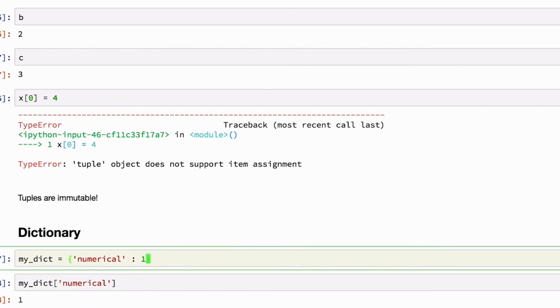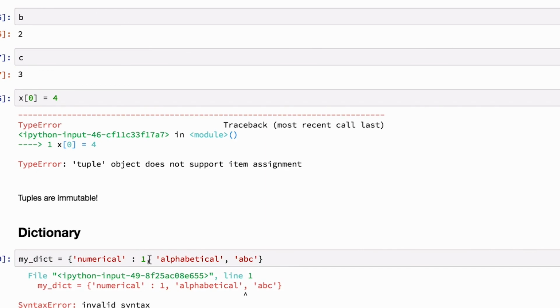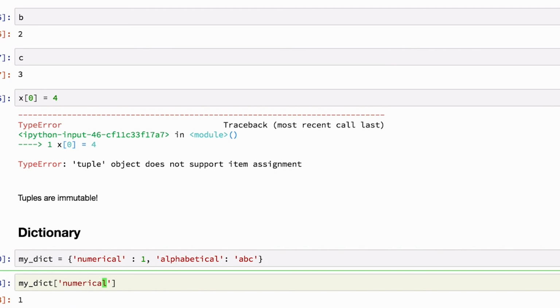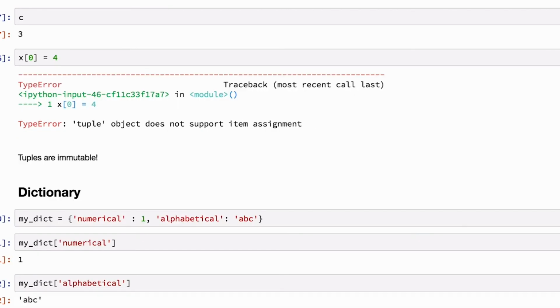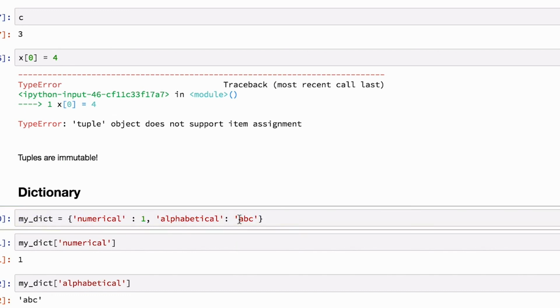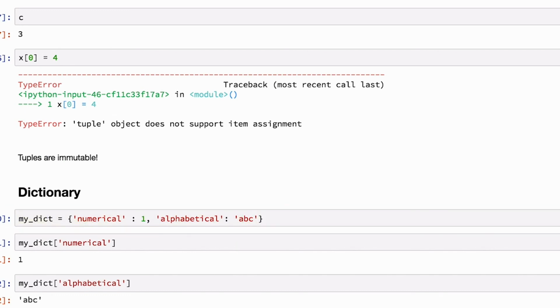And of course then I could have numerical, alphabetical, and then the value here could be a string, ABC, for example, right? And so then, I should have a colon here. So then the way you would call that would be like that, right?